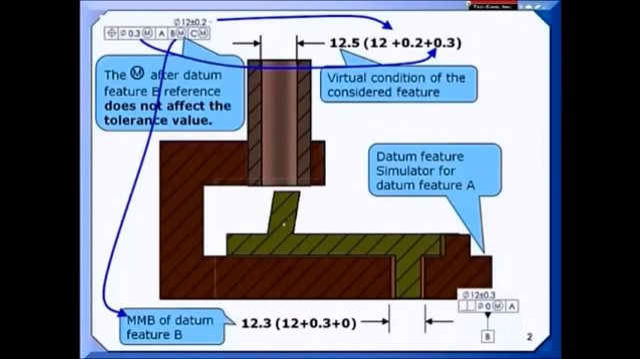The sleeve won't go over the considered feature if I keep datum feature B perfectly centered in this opening, in this hole. But I'm allowed to shift because the M was there. And if I shift the part over, now the sleeve can fit over the boss and the part would pass inspection.